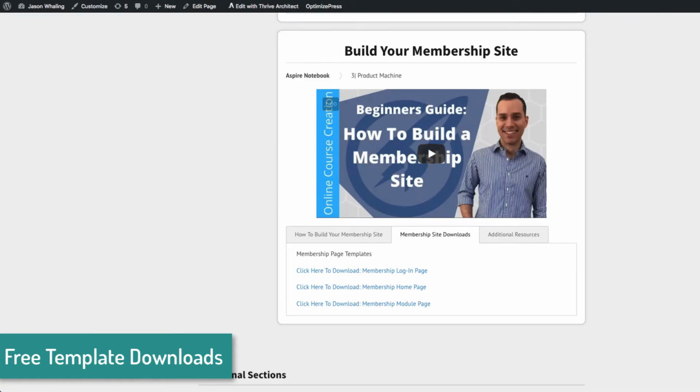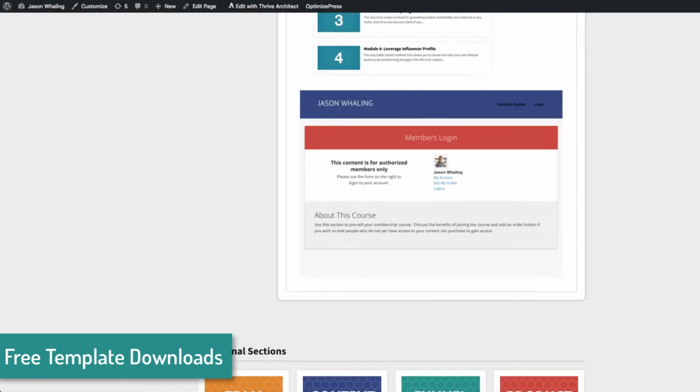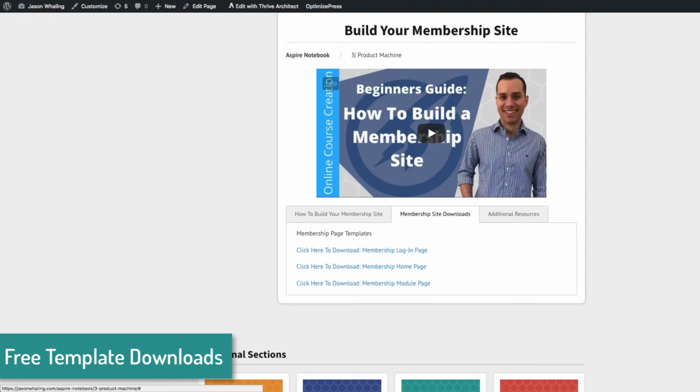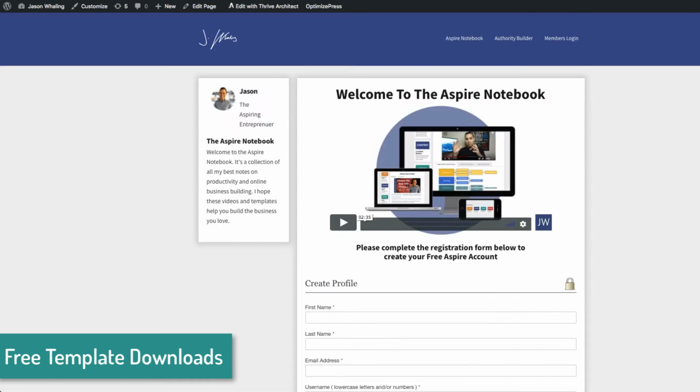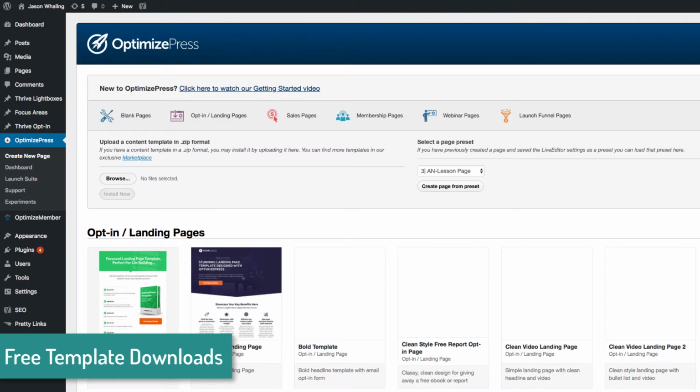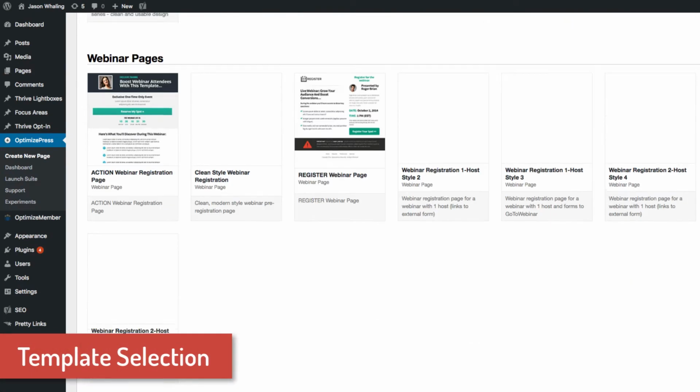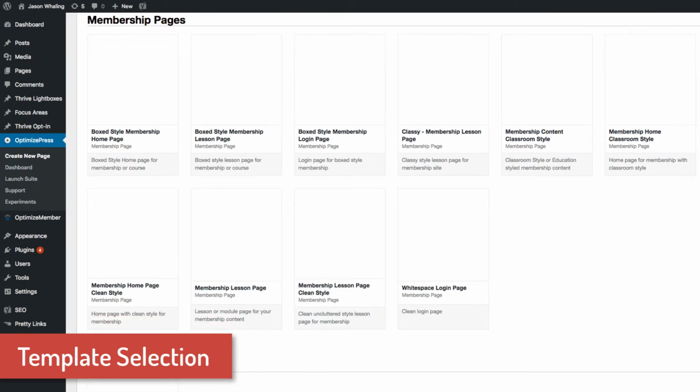There will be a link to all of the new templates as well as links to the old templates if you'd like to do a different style. So you'll have quite a bit of choices in terms of how you want to design your membership website. So you go ahead and download those zip files, and then you'll browse and upload them here, and then you'll scroll all the way down to membership pages, and you'll go ahead and choose the template.